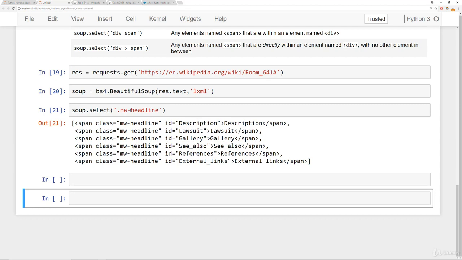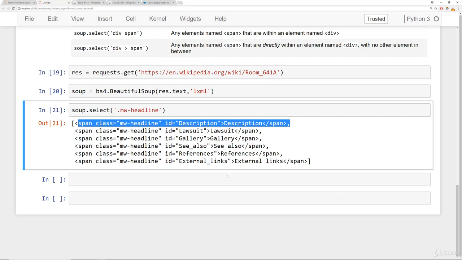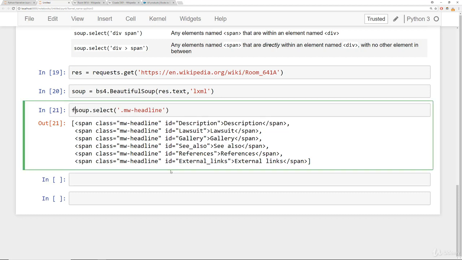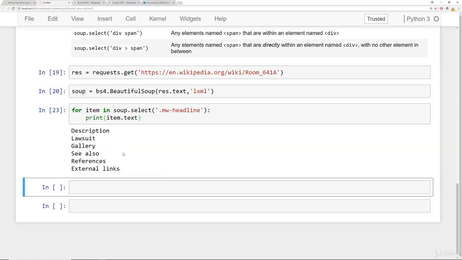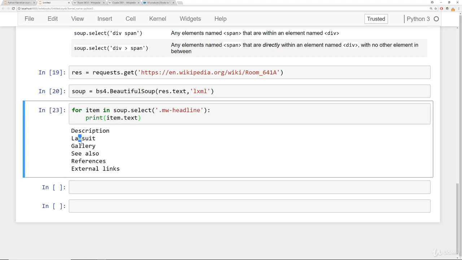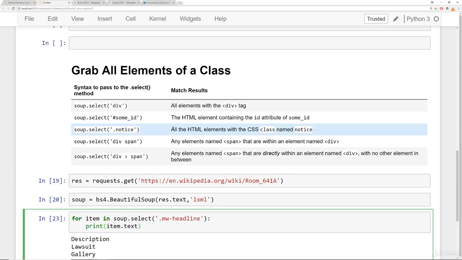Now remember, I actually just want the text of this, not the full tag objects. So instead of that, I'm going to iterate through this. We're going to say for item in this list of tags, print out that item's text. And then when we run that, I get back what I wanted: description, lawsuit, gallery, see also, references, and external links. So let's review what we did here.